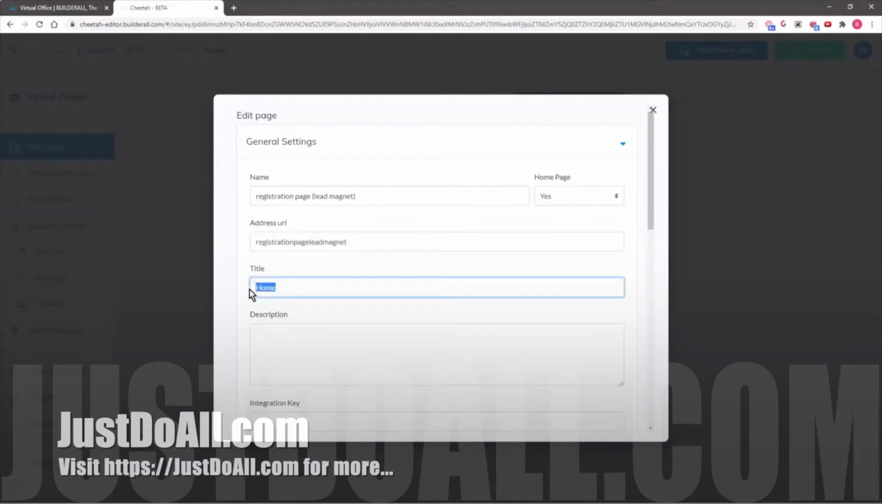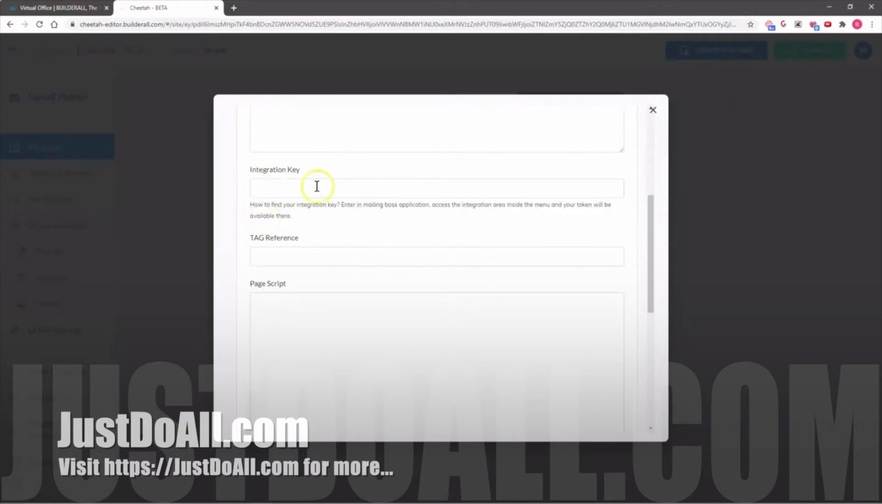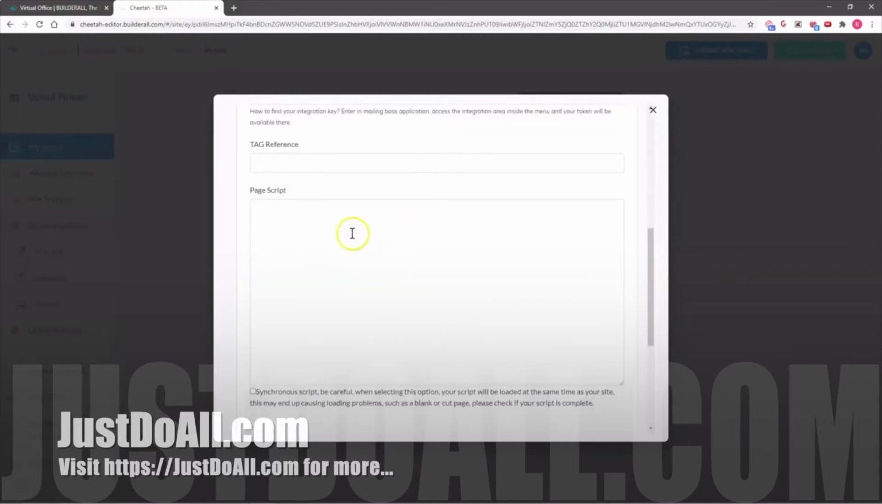And let's go ahead and paste the name to the title of the page. If we wanted to add any descriptions, we could do that here. If we want to integrate our mailing boss key, we could do that here. If we want to add any tags to this page, here's where we would put that. Page scripts, we would just paste in this box here.